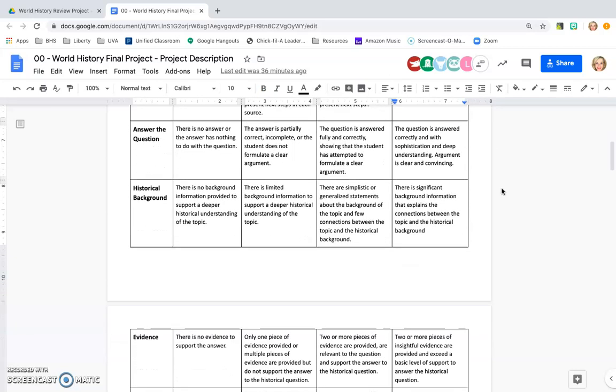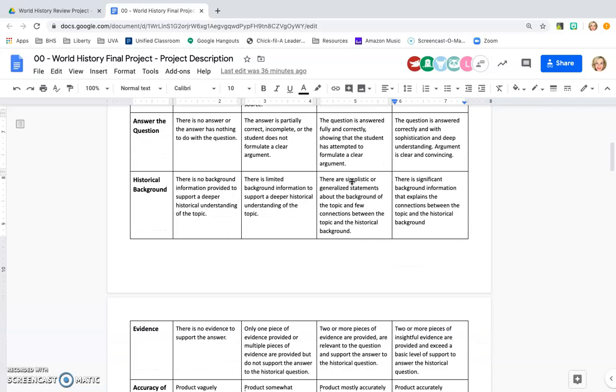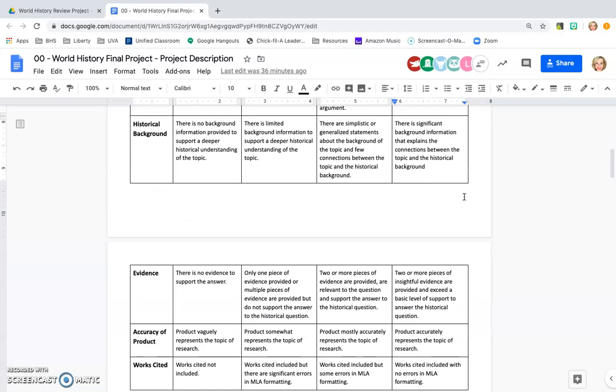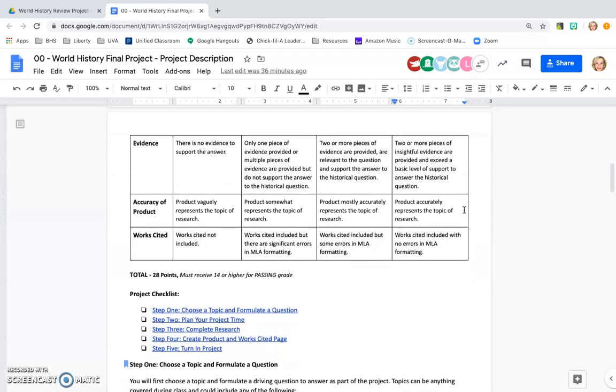The next thing is, did you answer your question? Again, here you want to make sure that you're in this final column, that you've answered the question correctly, that you show a deep understanding, and your argument is convincing. Next thing is that historical background. Have you included enough background information to give the reader an understanding of the overall topic as well as its connections to its time period? Did you use enough evidence?